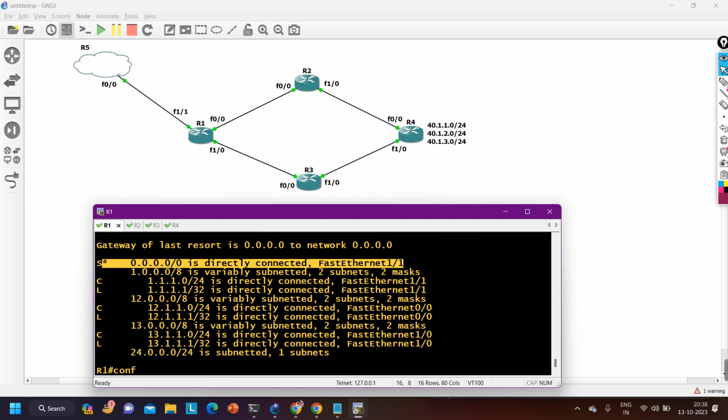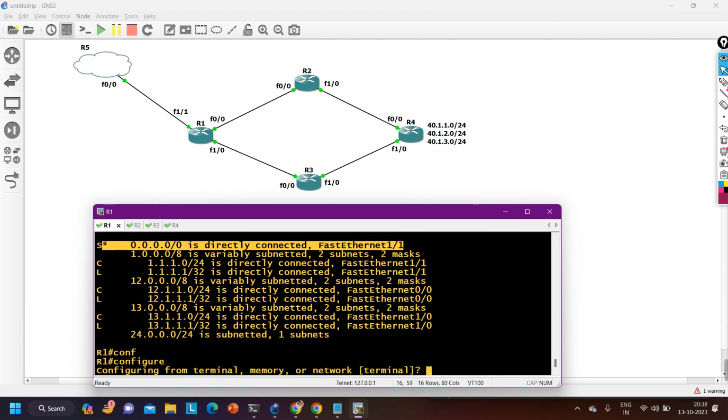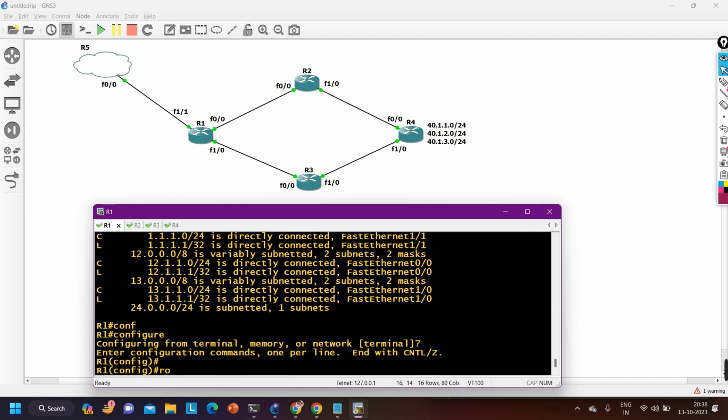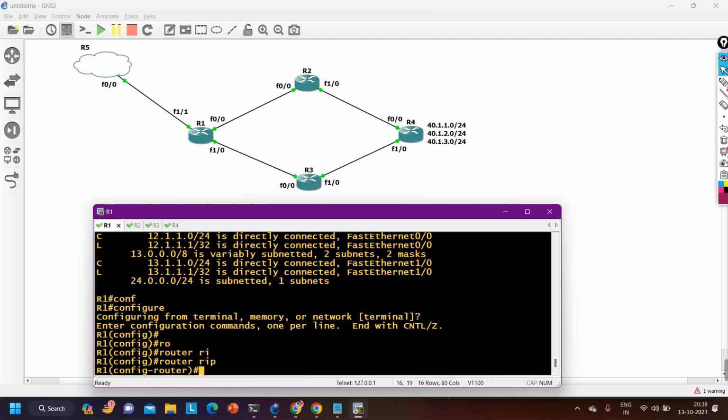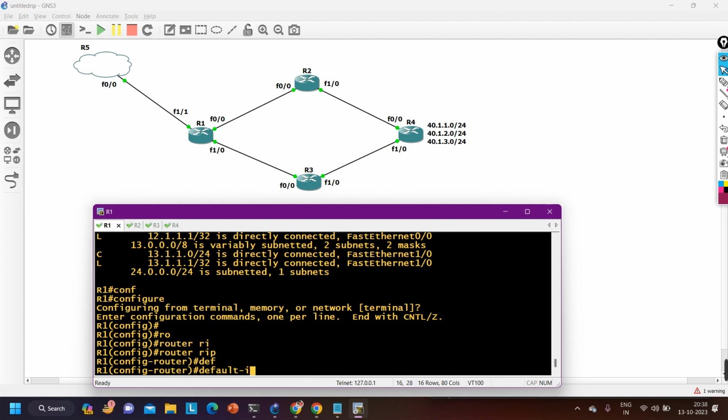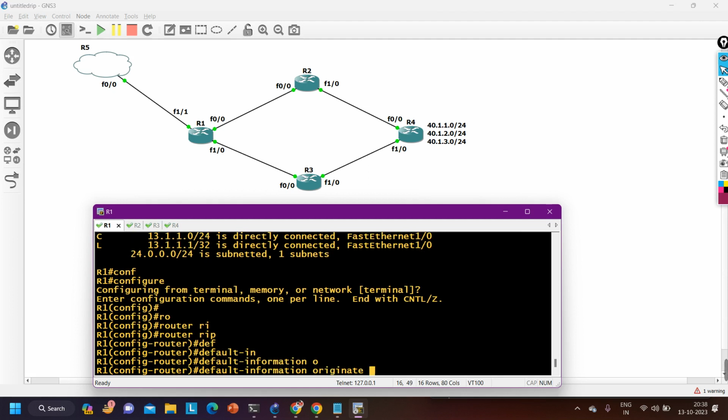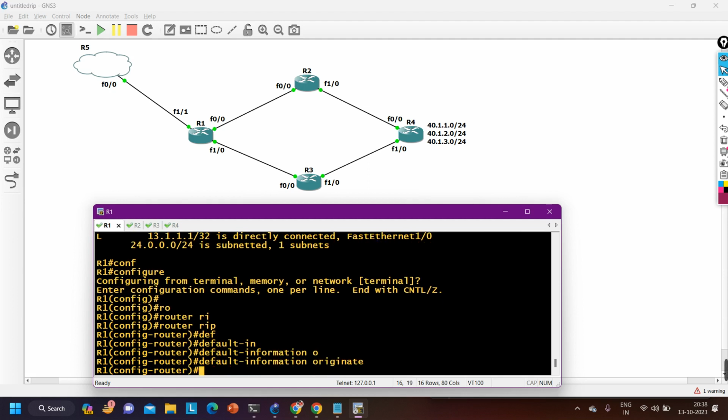Now I want to propagate or redistribute this default route in the RIP routing protocol, so that router 2, router 3 and router 4 should also receive this default route. So I am going to say router rip here, and default-information originate. It will start originating one default route in the RIP routing protocol.